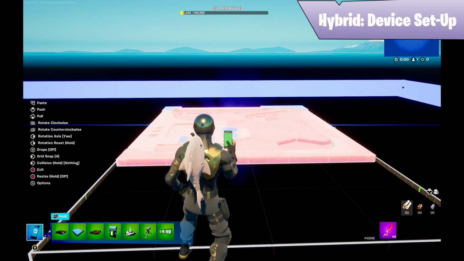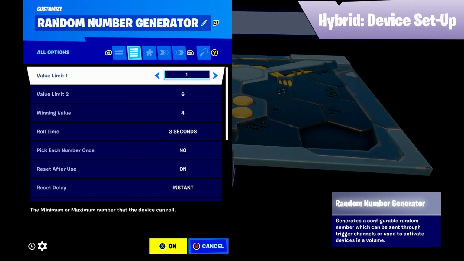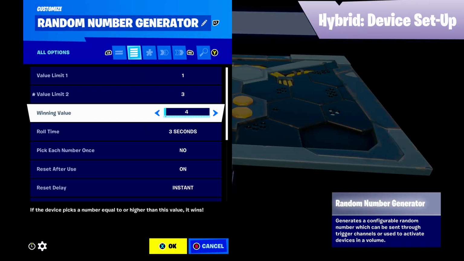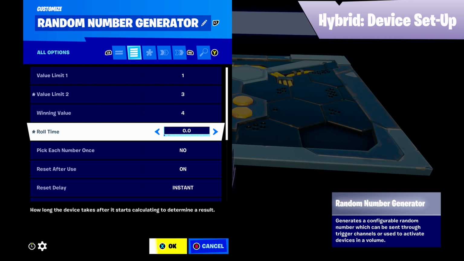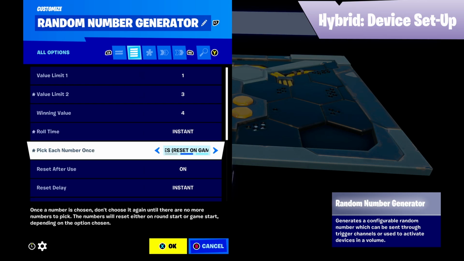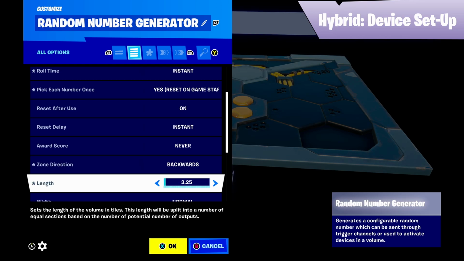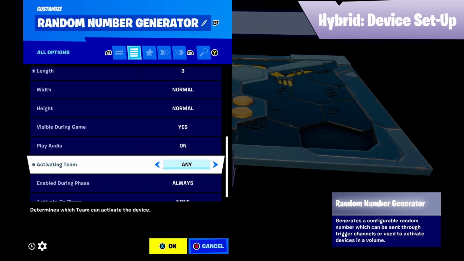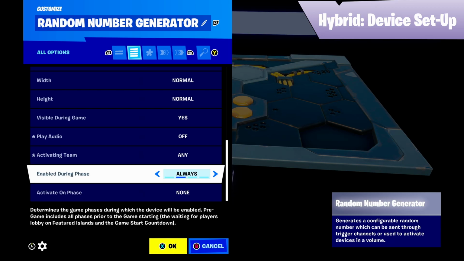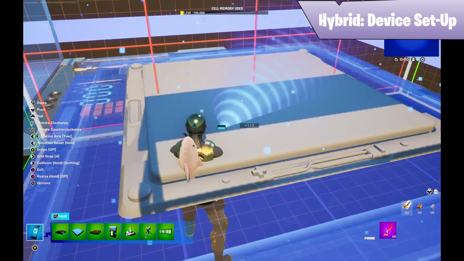If you want to use a hybrid system, first place an RNG device, set the value limit to the number of things you want to vote on, the roll time to instant, and pick each number once to yes, doesn't matter which one. Enable the zone direction, and reduce the length to the amount of votes you want to have, and play audio off, which is my preference.